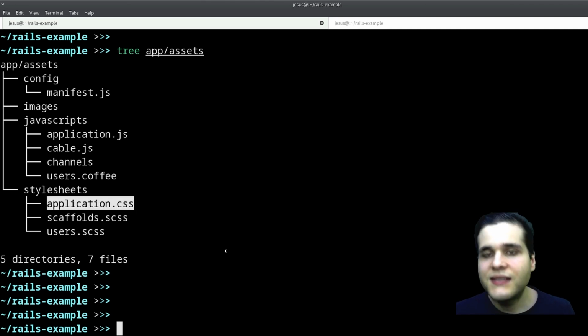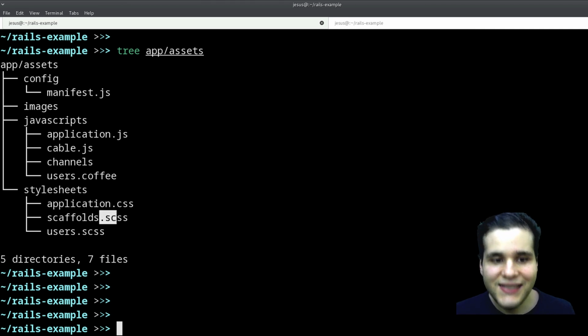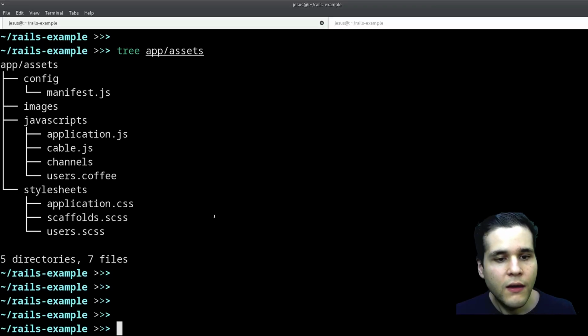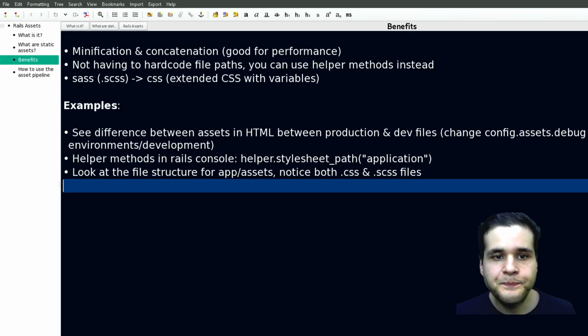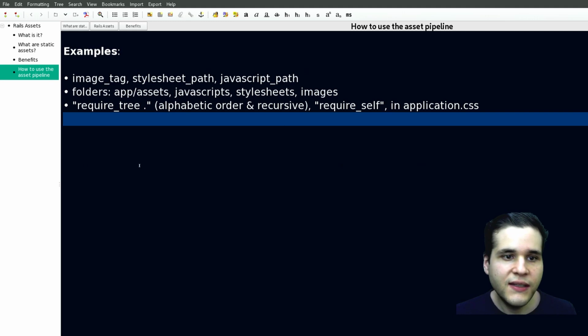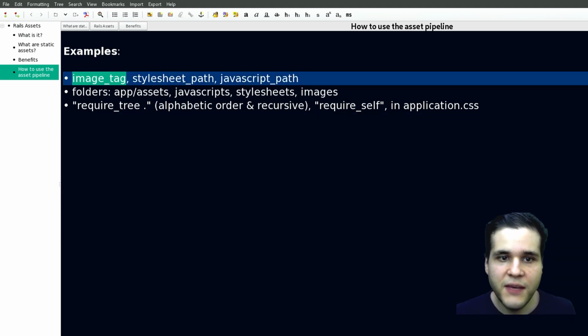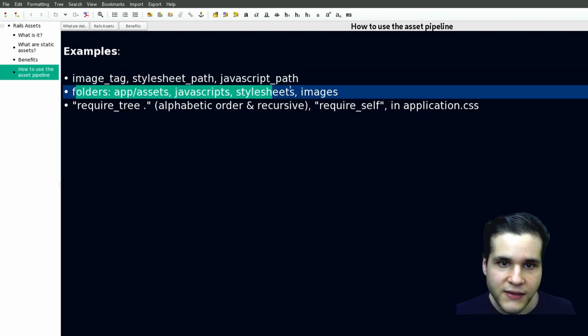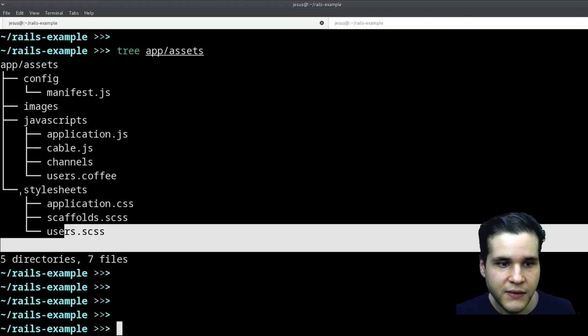And here notice that we have both CSS files and .scss files, which is this extended CSS format that I explained before, right? And now to use the asset pipeline, that's our last point right here. You use these methods: image_tag, stylesheet_link_tag, javascript_include_tag. You use the folders that we just saw here, right?